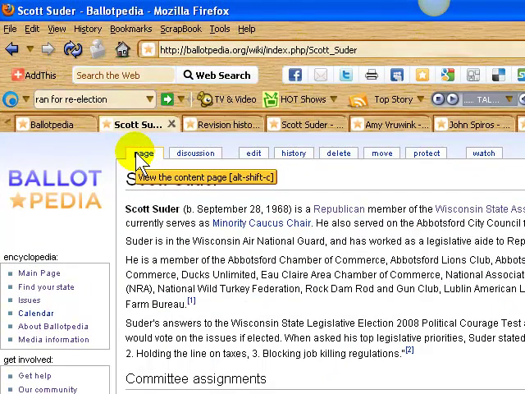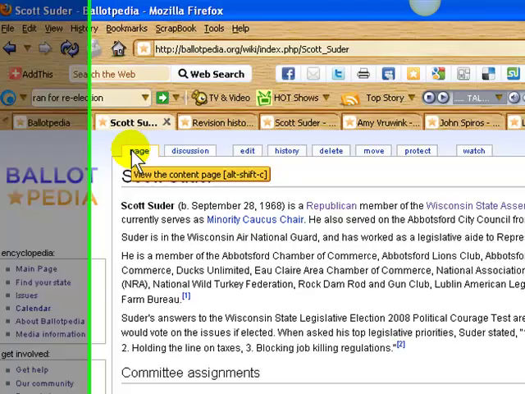In this tutorial you've learned how to fill in the edit summary box, and how that information is useful to readers and editors on Ballotpedia.